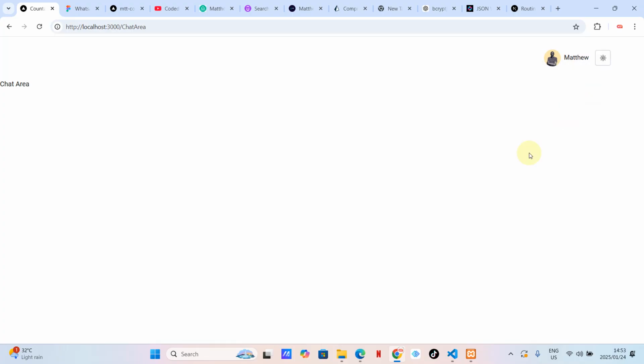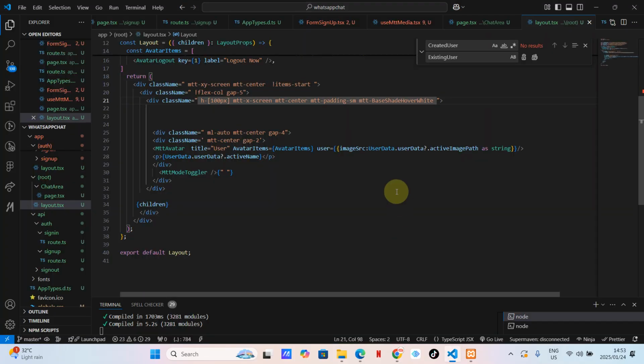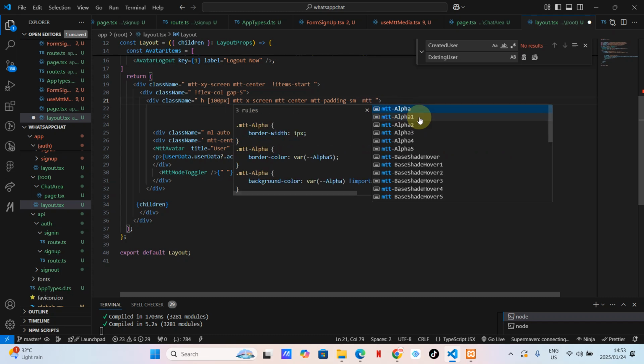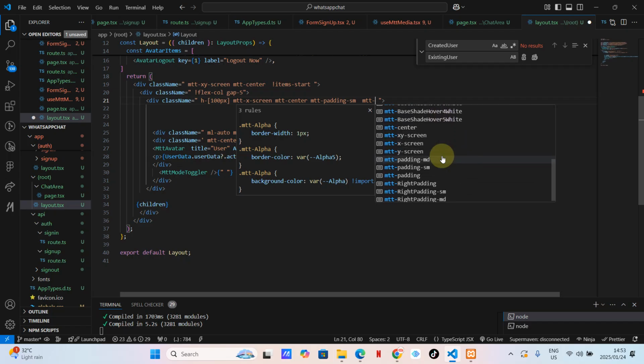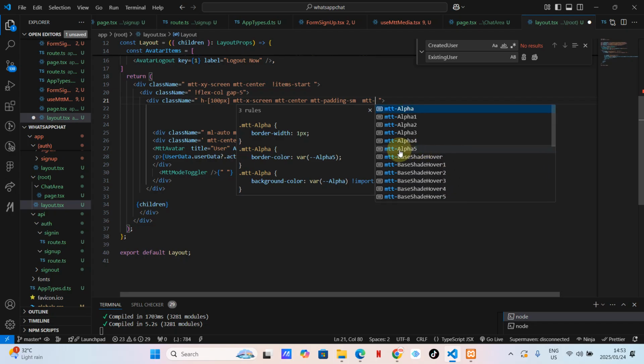Okay, let's see. As you can see, guys, I don't want the hover one. I like this, but I don't want the hover. Then let's go to light. I think this will work, but let's see. Met base. I don't want the hover one. So what am I going to do? I think it's Met Alpha.